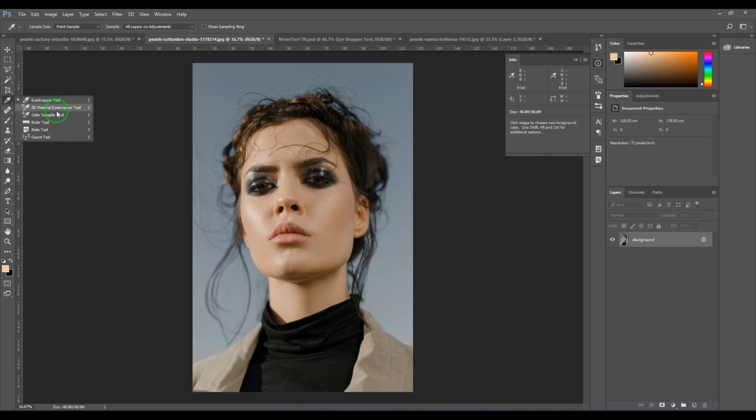In this video let's have a look at the color sampler tool in the toolbox. So if you could see here, we got the color sampler tool. When I choose that, we have the point sample option and we have the clear all option.